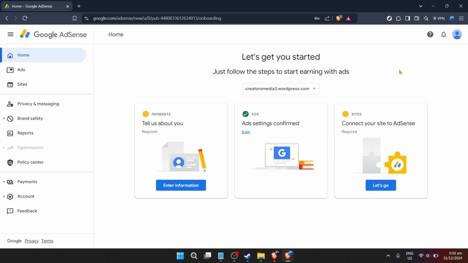Look for your profile icon or picture, usually found at the top right corner of the page. Clicking on this will reveal a drop-down menu with several options. You're looking for the My Account option. This is your gateway to various account settings and preferences.